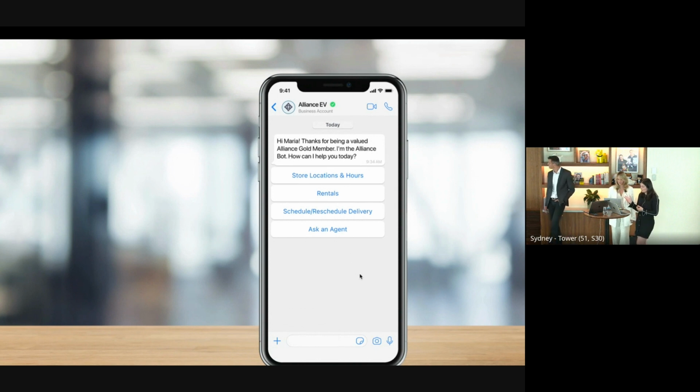Now, as you can see on the screen, I'm having a conversation with a chatbot. This chatbot knows me. It knows my name. It knows where I am. It knows information about myself because of the power of that connectedness with our Salesforce platform.